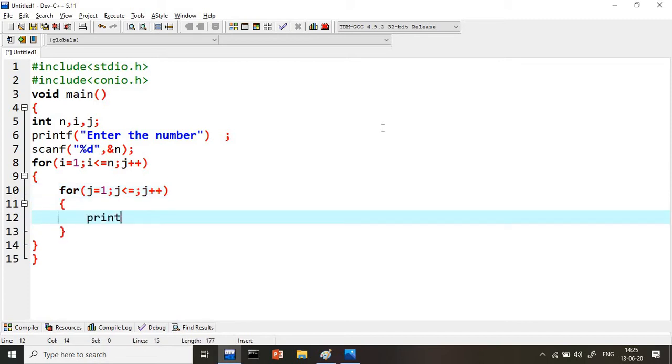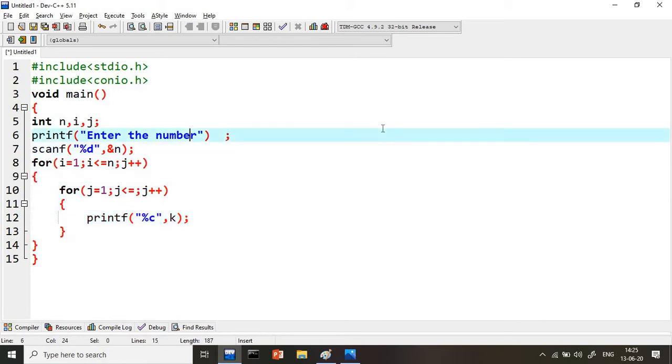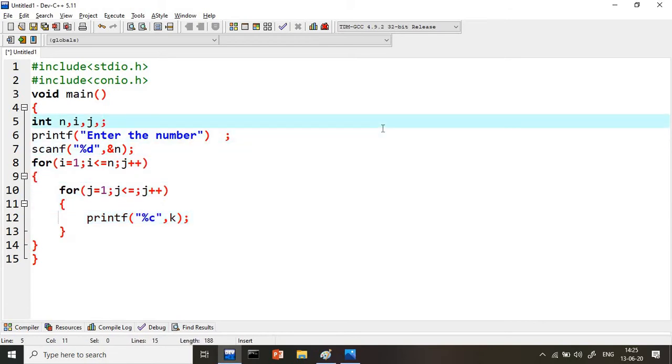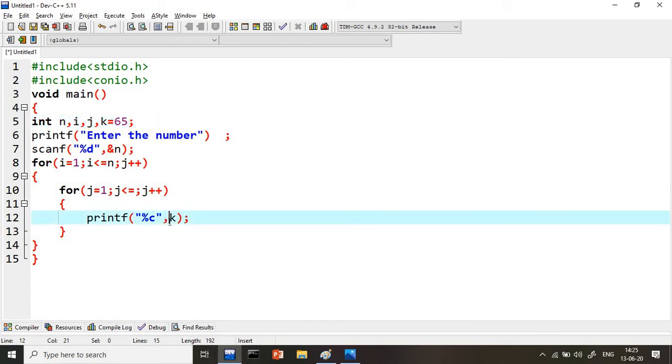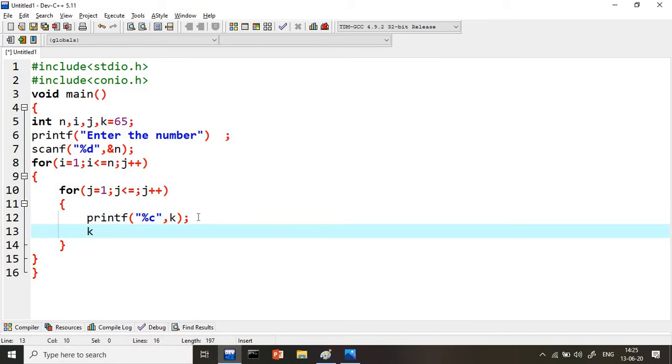And print what we have to print on the screen, again %c comma k. K is the value of A, which is 65. 65 is equivalent to capital A, the ASCII character of 65 is capital A, that's why I took the 65 value. And k I am printing, k is 65. When I convert it to %c, I will get capital A on the screen. And then I will write k++ here.